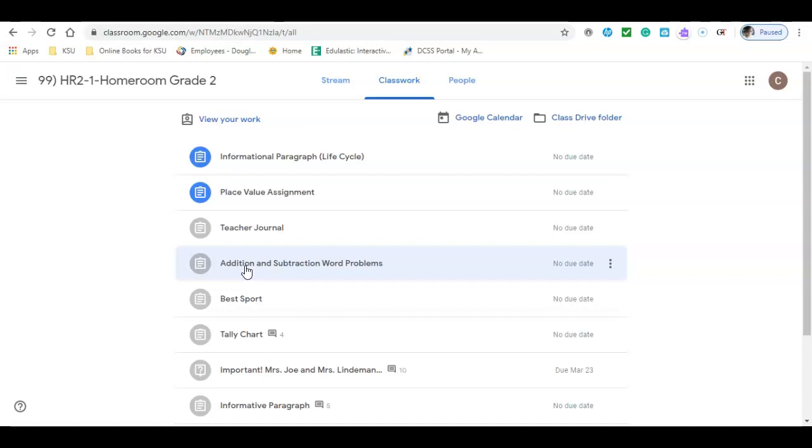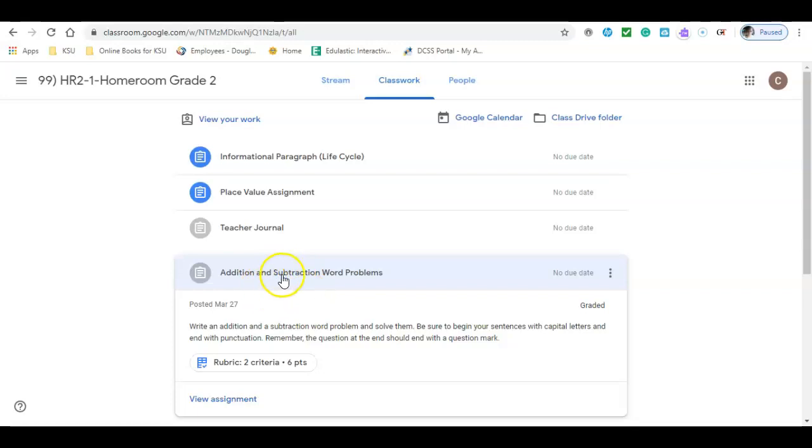So I'm going to go to one that I know that she's already done. So we're going to click on addition and subtraction word problems. Whenever you open or click on the header, it pulls this up. So it'll tell you if it has a due date, it'll tell you if it's been graded, and when it was posted. Also, some assignments may have a rubric, some assignments may have questions where they're given a grade, or if we're using outside links, you may not have access to the grade in that system, but it's there.